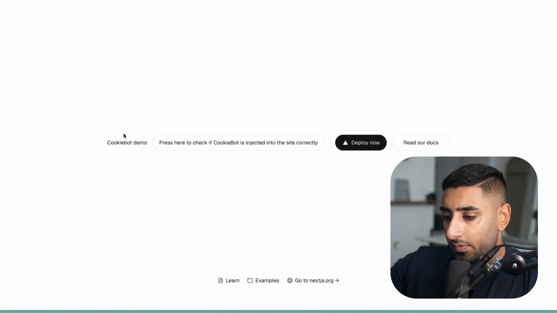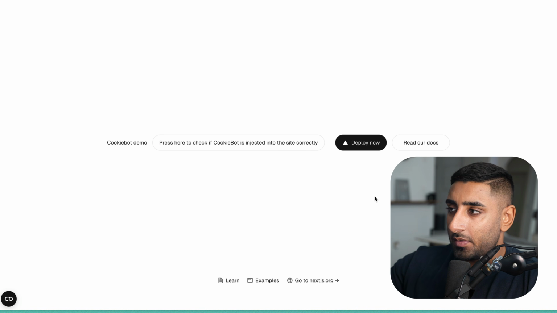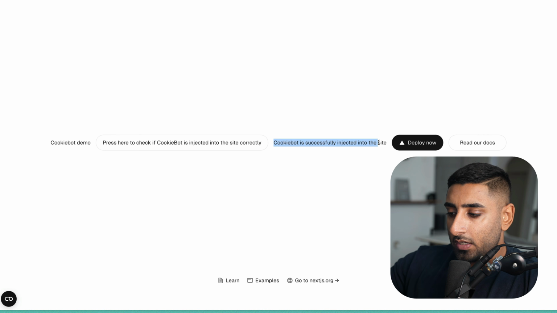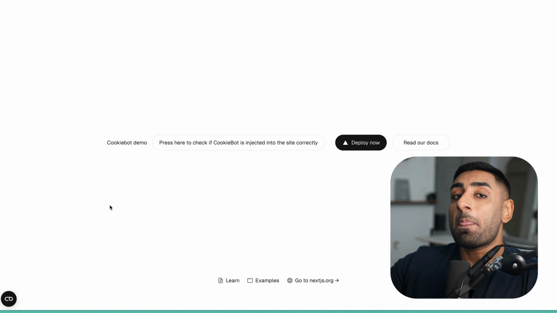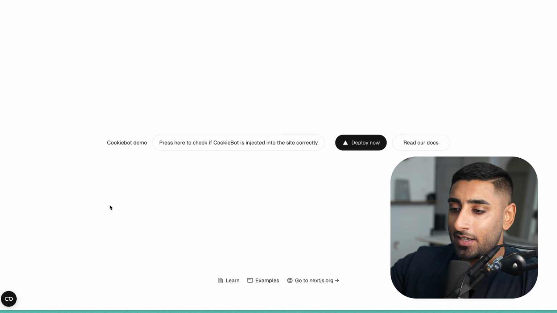What I want you to do now is head back over. And as you can see, we've got this all in a line, so a little bit of minor styling here, but we can go ahead and change that easily. Your Cookiebot demo, press here to check if Cookiebot is injected into the site correctly. Press it, Cookiebot is successfully injected into the site. We can hit a refresh and we can test it over and over again. You would not see that if it did not correctly get installed. So this is my quick template to go ahead and get up and running. Now let's talk about how to go ahead and customize it, okay?